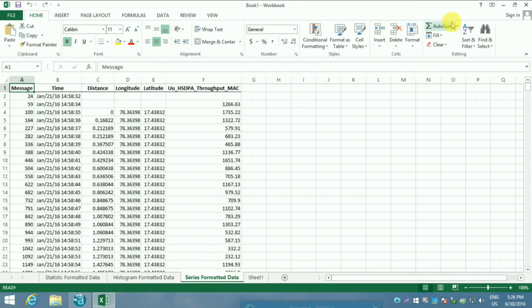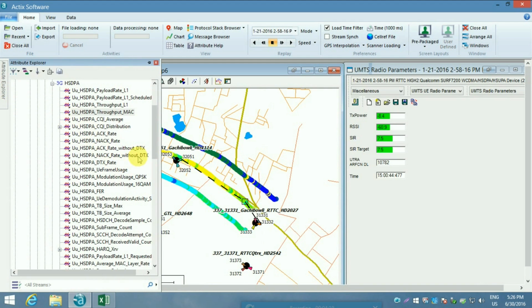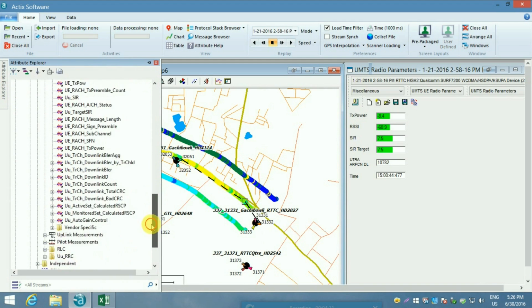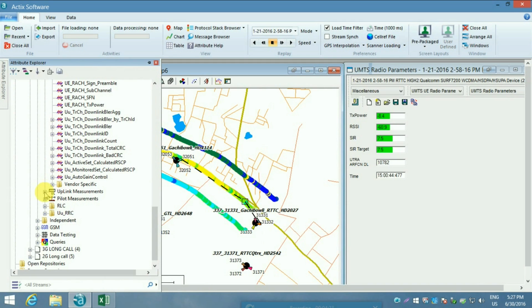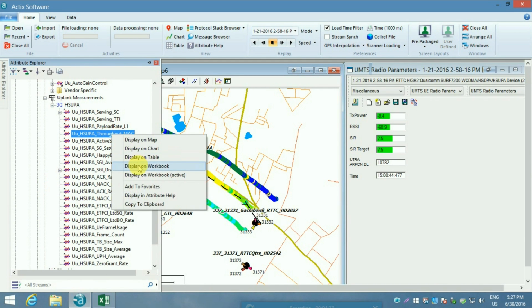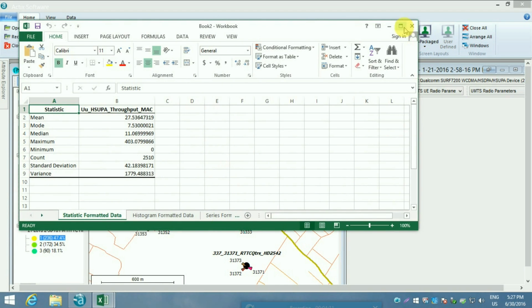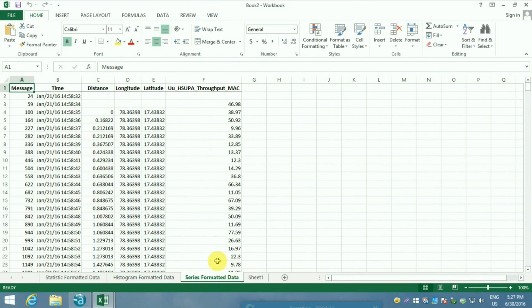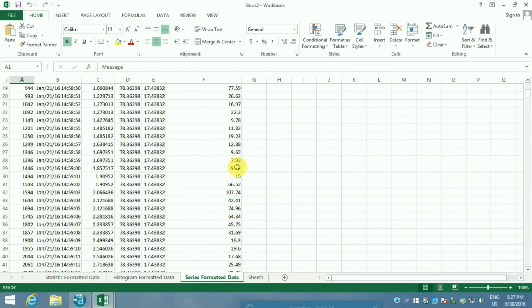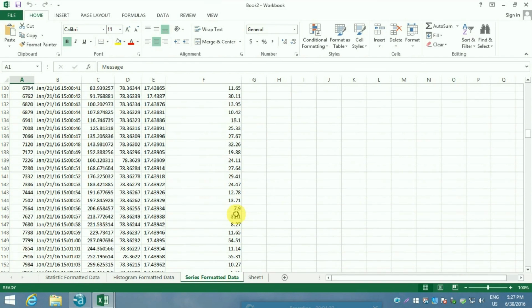Then we will view the HSUPA throughput. This is the amount of data that is uploaded, while the previous workbook which we viewed was showing the amount of data that was downloaded.